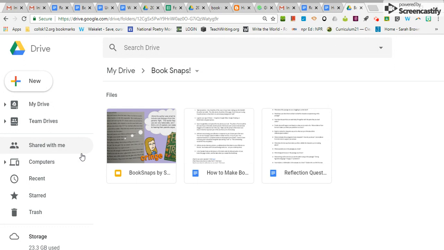Today we are going to learn how to make a book snap using Google Slides. A book snap is a way for you to show me how you're responding and reflecting on a book you're reading independently. Today I'm going to show you using a book that I'm reading right now. It's called Marcus Vega Doesn't Speak Spanish.